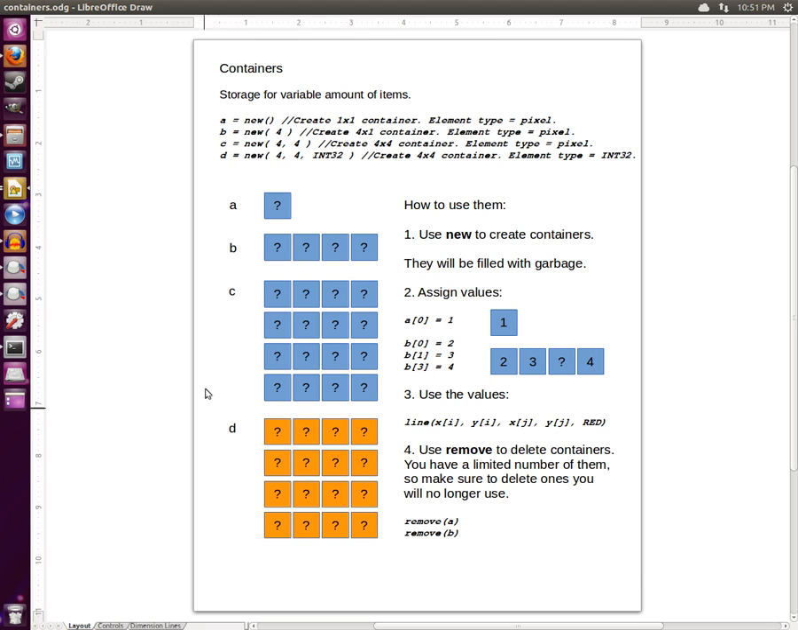Okay, and that's it for containers. If you have any questions, again, leave some comments. Let's move on to the next concept that we'll need.